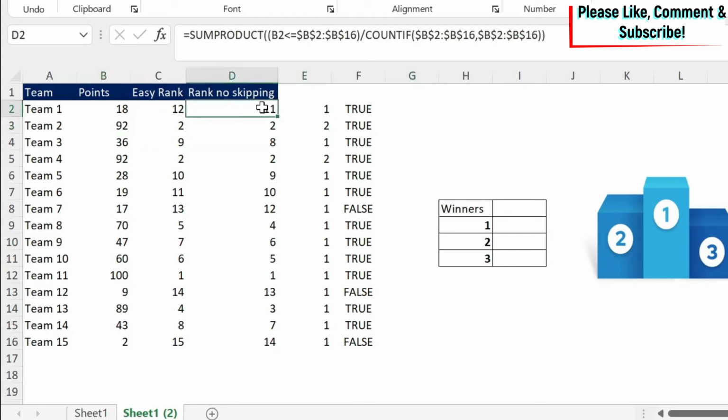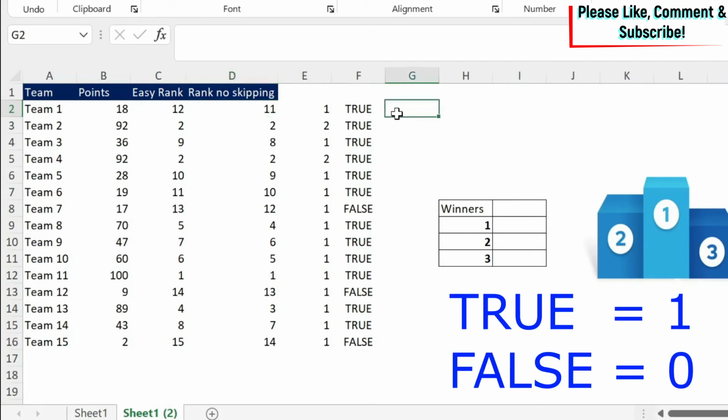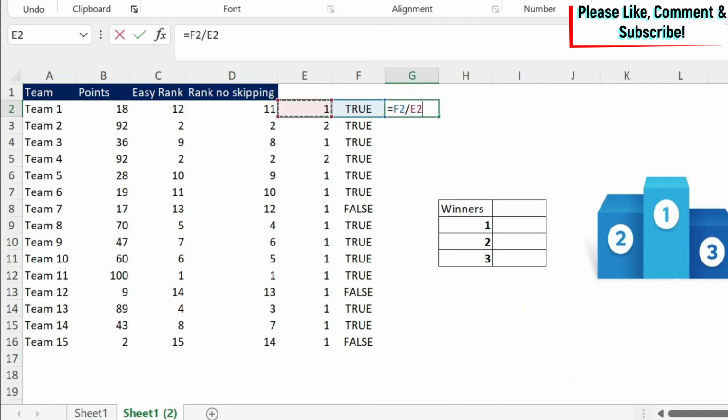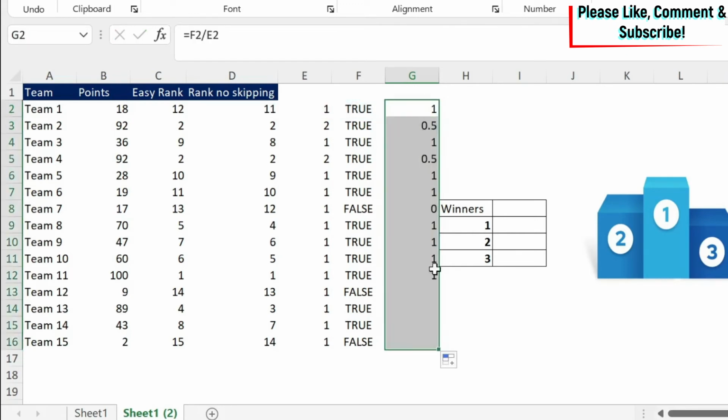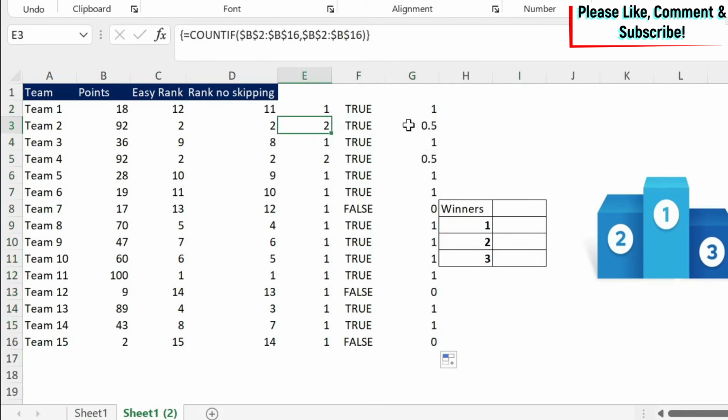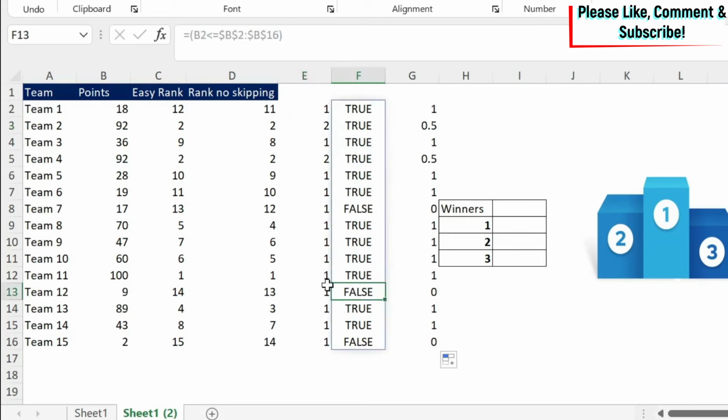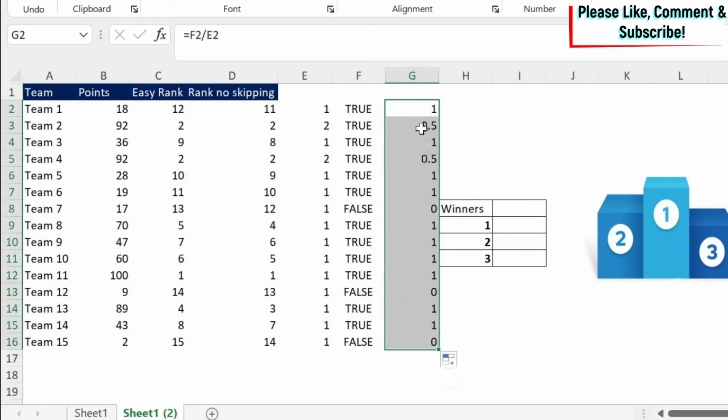Now the magic of this formula, if you see, I am dividing true by this number, by this COUNTIF. What does it mean? Basically, in Excel, true equals 1 and false equals 0. So let's try to divide true by the other formula, which is COUNTIF. You see I get 1 here, and then here I get 0.5 because this is 1 divided by 2, and so on. Whenever I get a false, this is 0 divided by 1, then I will get a 0. If you do the sum of all this, this is 11, and this is how you get the 11 here.